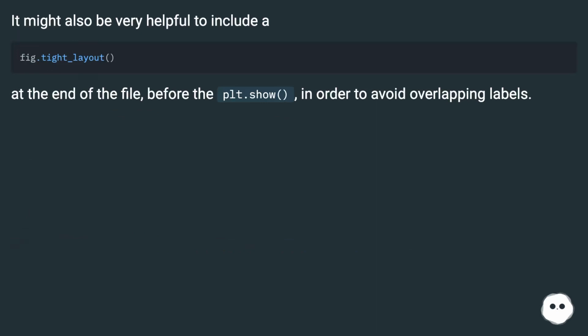It might also be very helpful to include a tight_layout at the end of the file, before the plt.show, in order to avoid overlapping labels.